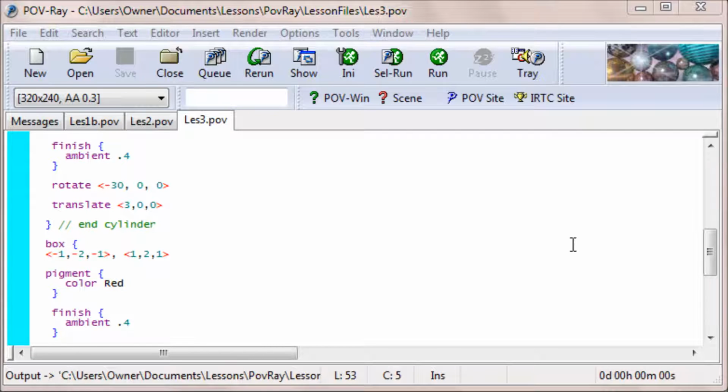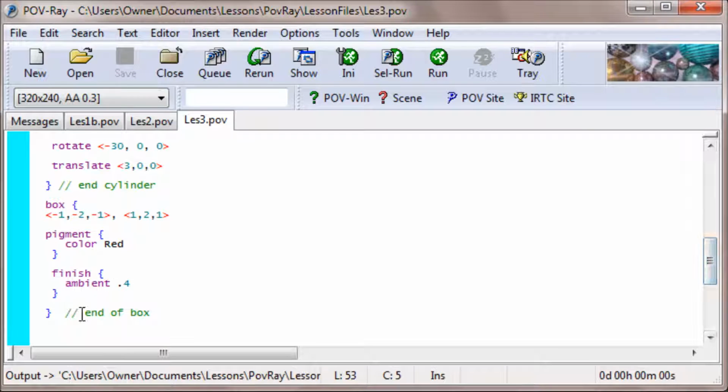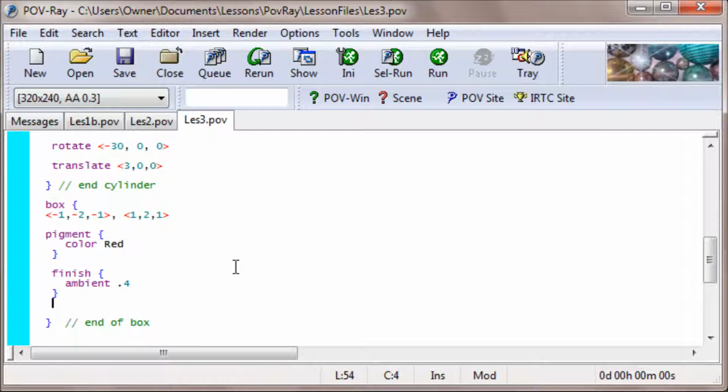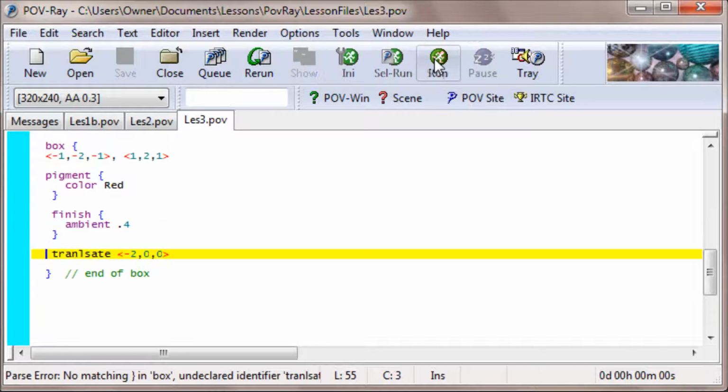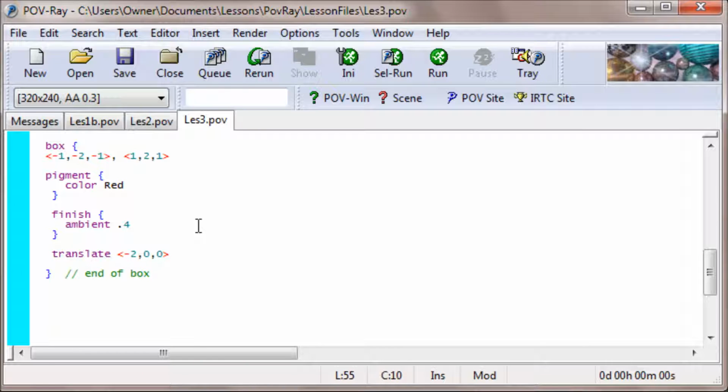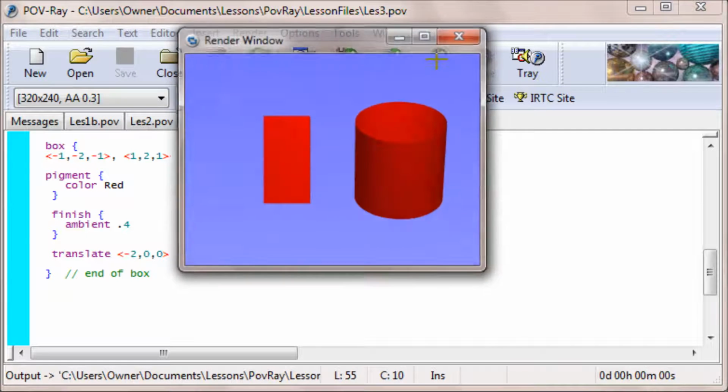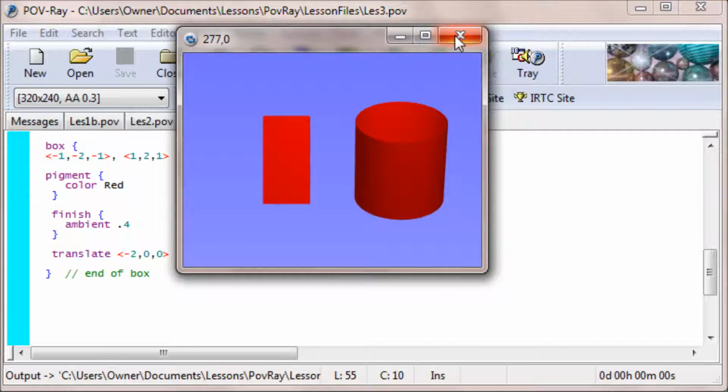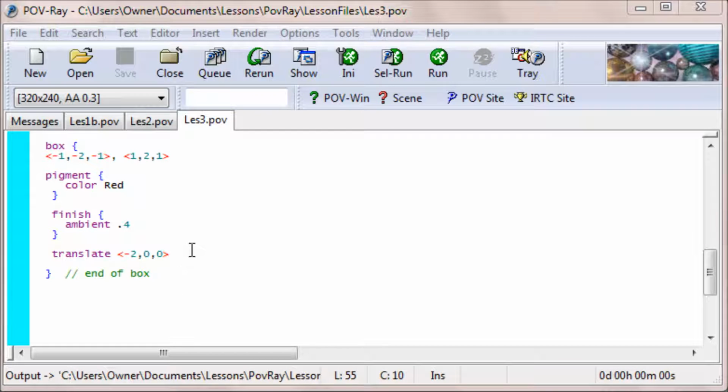I know what we can do. Let's move it left a little bit. We could move the cylinder more right, but there's not a lot of room. Let's translate, let's say negative 2 in the X direction. And maybe we can see it better. Oh, I can't spell translate. Let's see, translate. There we go. There's our box. Again, it's a little bit hard to see what's happening with this box.